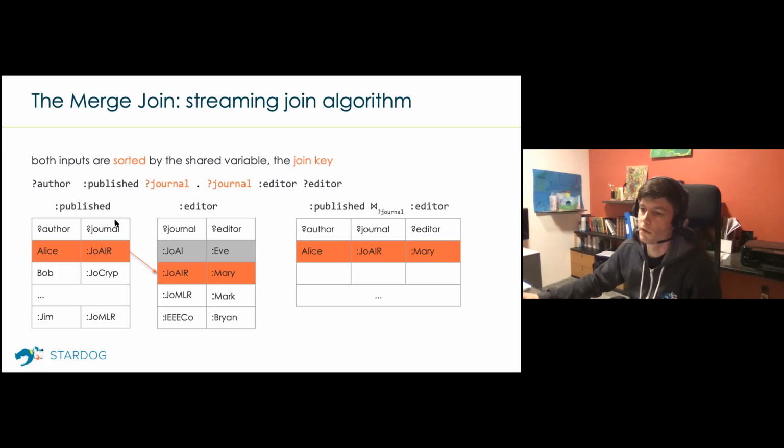So the first relation is scanned, and for the value of the join variable here, the first one is the Journal of AI Research. We can do the binary search inside the second relation, utilizing the fact that it's sorted by the join key. So we can skip a whole lot of data in the graph, which has journals which are less than lexicographically than the Journal of AI Research. We don't even have to load them from storage if the storage supports that.